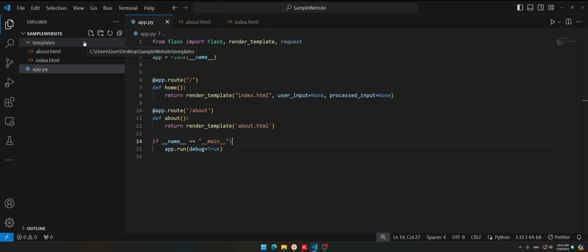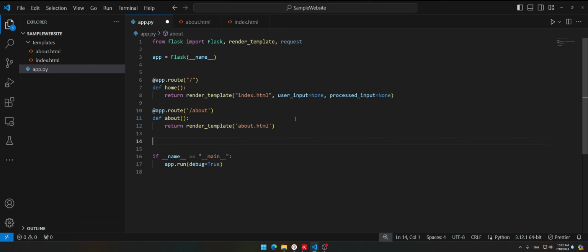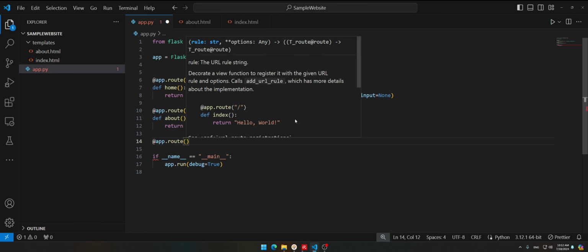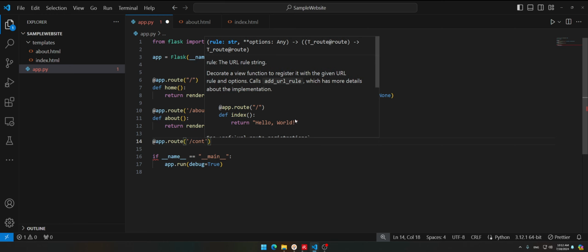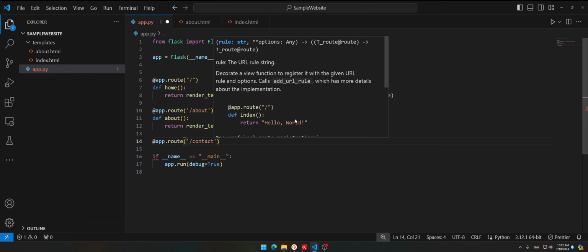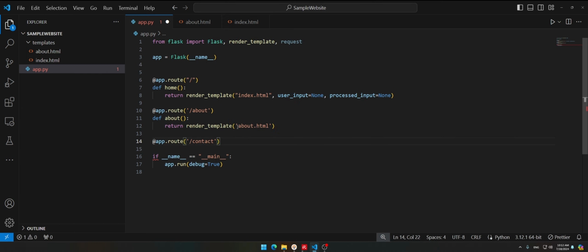So I'm gonna create a contact page, gonna set app.route, and I'm gonna put the link here. I'm gonna set it to contact. Is it correct? Yes. So I'm gonna send some data in post method, and I'm gonna return some data in get method. So I'm gonna use both methods, get and post.